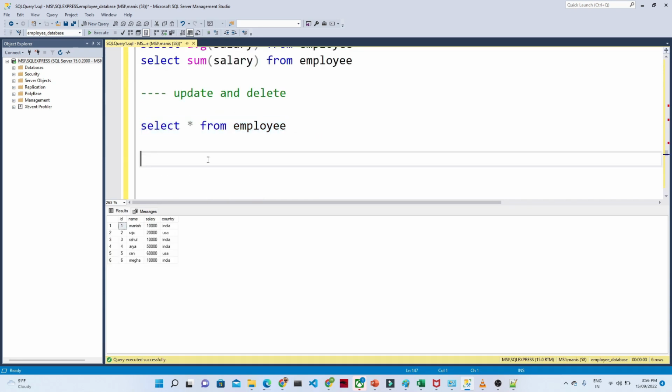Hello everyone. So now we will see how we can use update and delete in SQL. Okay, so this is the table which I have. If I do select star from employee, you will see we have ID, name, salary, and country. Now by mistake, I entered ID 6, the name is Megha. She belongs to USA, but by mistake we entered India. How can we update that?